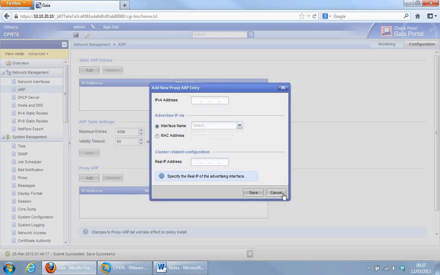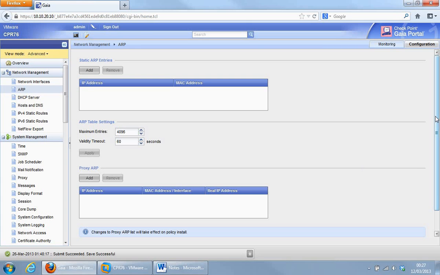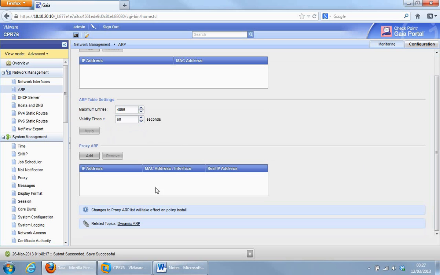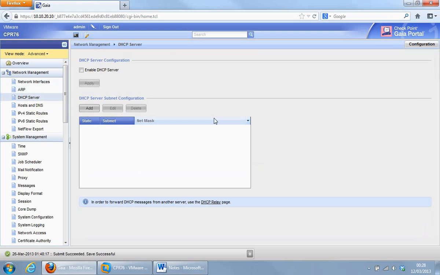Okay, going further down, there's not much here, so let's move on to DHCP server. So you could use the Check Point GAiA as a DHCP server, so it's assigning DHCP addresses to clients. You'd enable it here, you'd add your DHCP server settings from here.